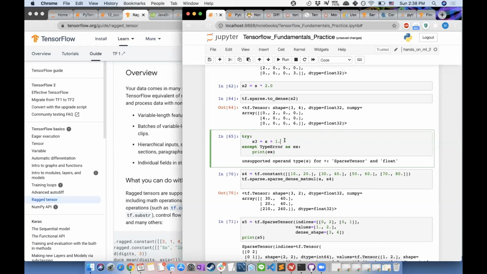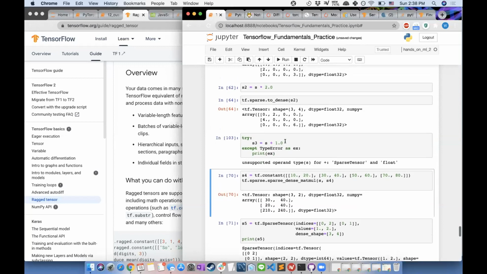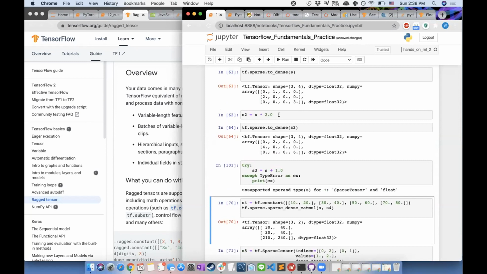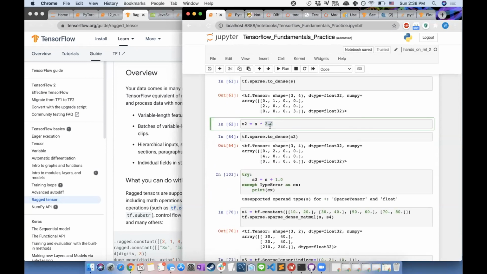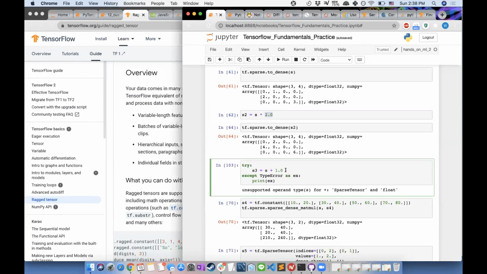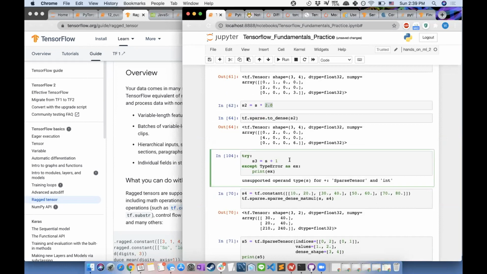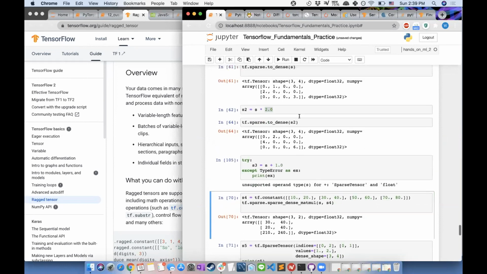What do you mean? They have this type called sparse tensor, and you have another type called float. Yeah, but I could do it here. That was multiplication. Right, that's my question: why is multiplication allowed but plus not allowed? Because in multiplication you don't really have to change anything. In plus, it's a little bit ambiguous. In multiplication, it's not ambiguous.